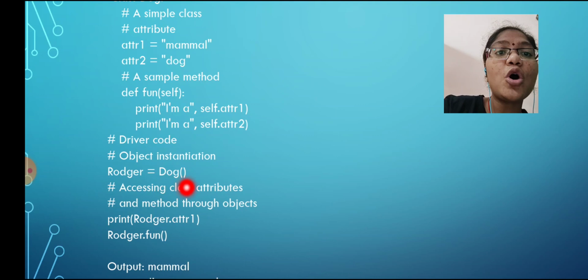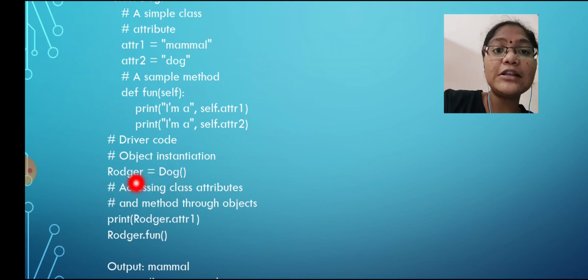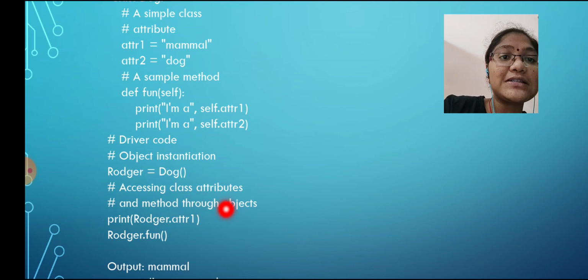Roger equals Dog(). Roger is the object name and Dog is the class name. We are creating the Roger object of the class Dog. Now we are going to access the class attributes and methods through the object.